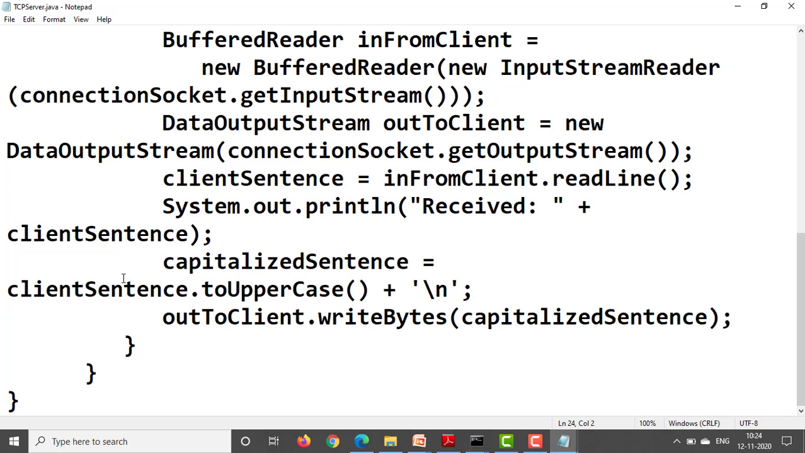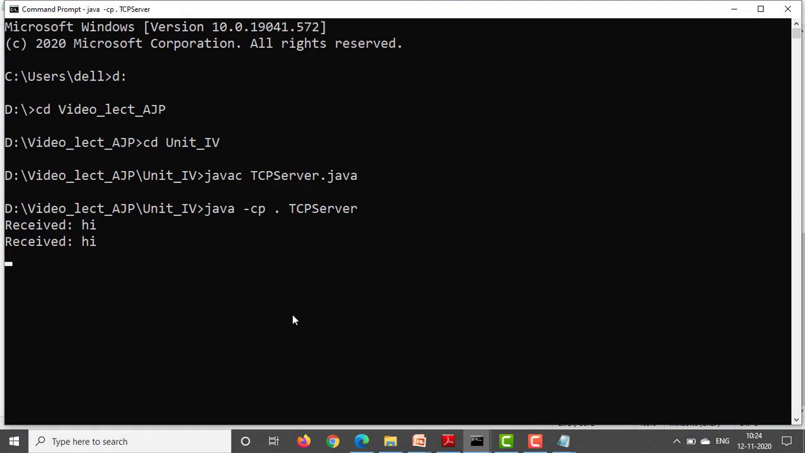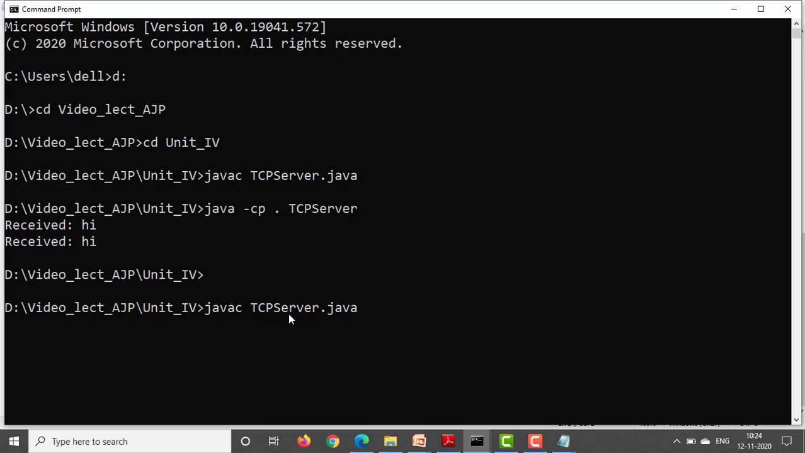Like this we can write the server program, and the output of both these programs we can see on two command prompts here. Compilation of the server program: javac TCPServer.java. Now compilation is okay. Execute this program: java -cp . TCPServer, like this. Then press enter. Now the server program is in waiting state, listening mode.